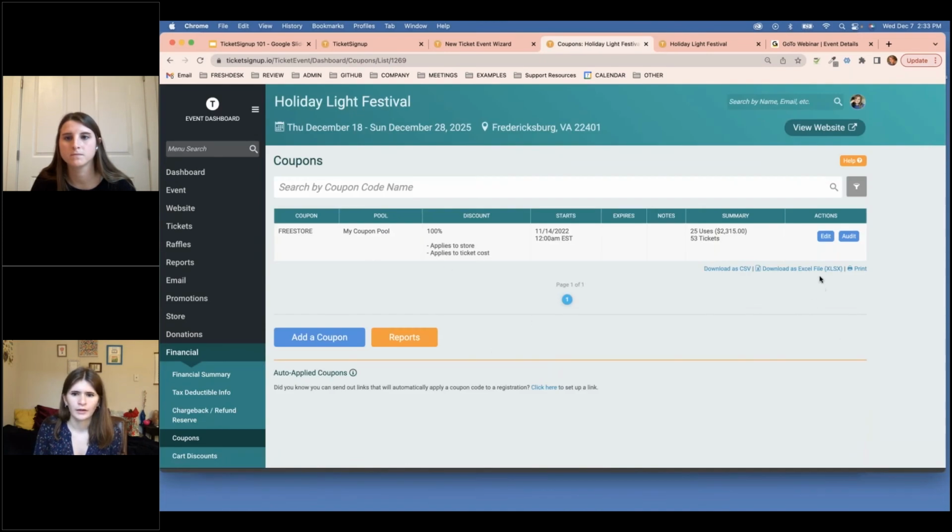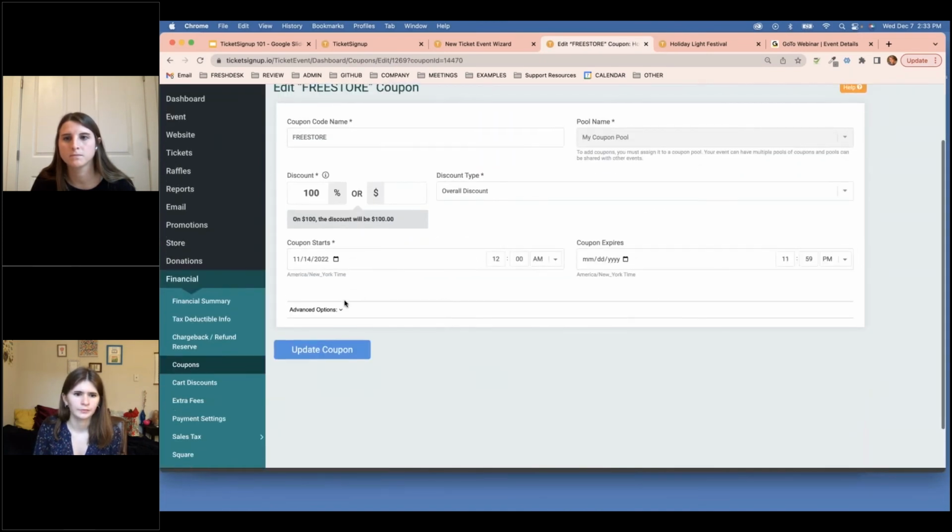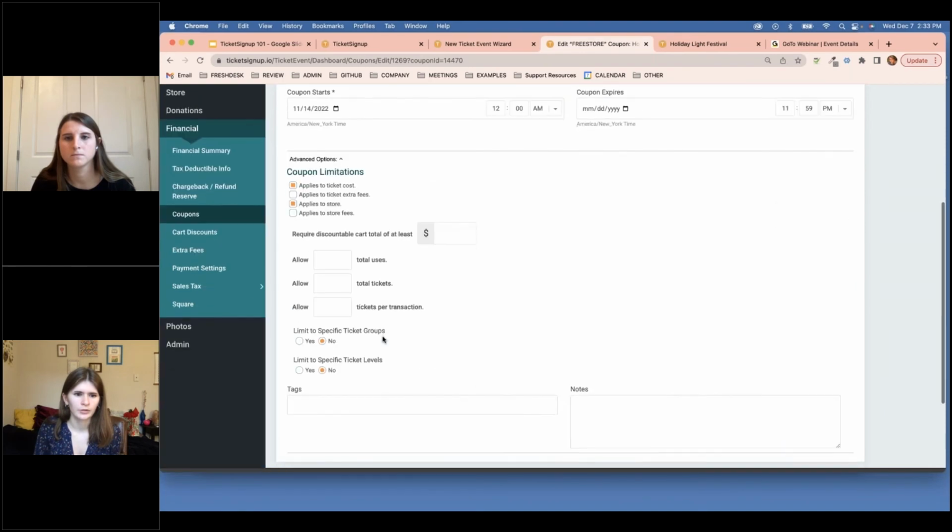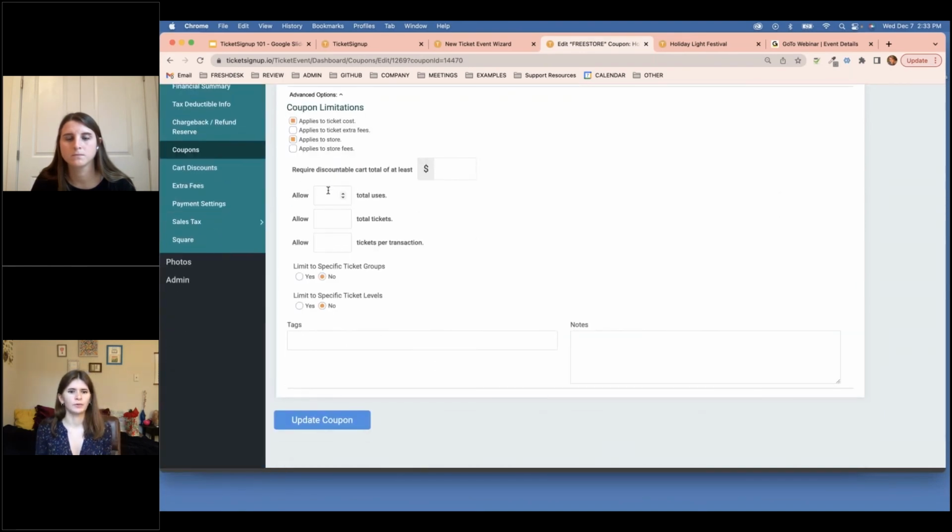So if I edit this coupon here, under the advanced options, I'm able to limit the total uses of the coupon, the total tickets that are available, and then the total tickets per transaction. So this would be if I wanted to say I can only use it for 1 ticket per transaction or something like that. So yes, there's a couple different ways to limit it, but for sponsors specifically, I would just create a separate one for each sponsor.